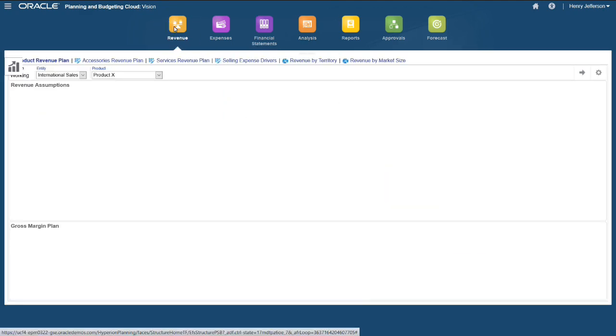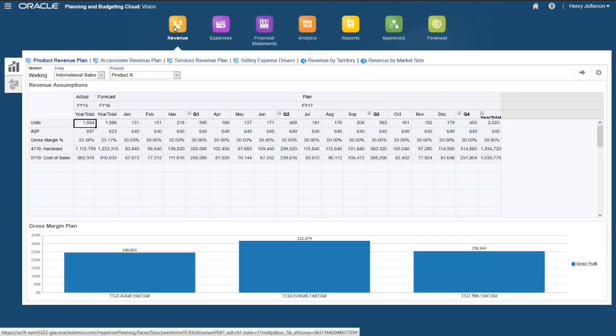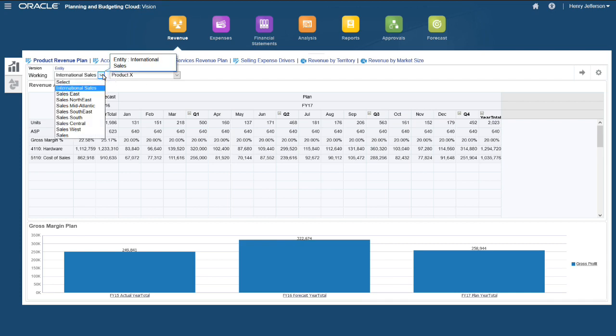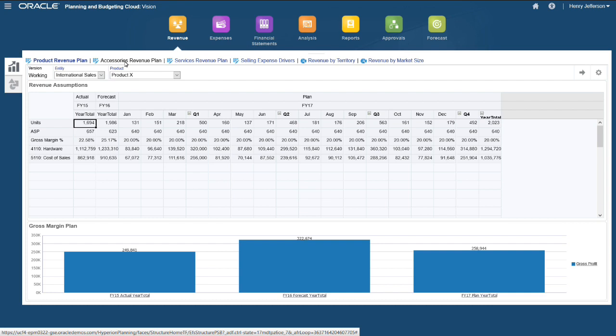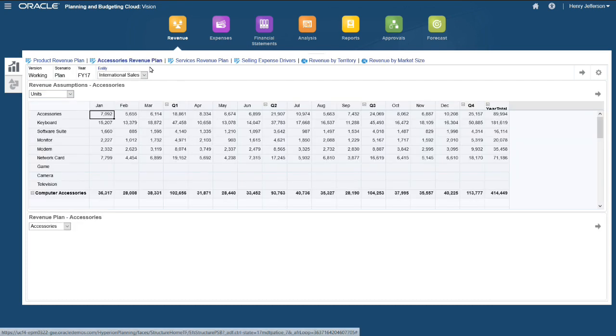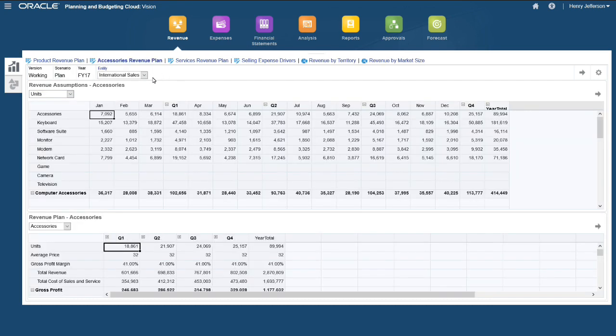Let's take a look at some ways that we can interact with PBCS from a budgeting perspective. We have different points of view set up in the system. You can see we have the various sales departments set up, as well as the various product lines we're looking at. If we switch over to our accessories revenue plan, we can quickly see that from our point of view of international sales, they do not carry game, camera, nor television products.